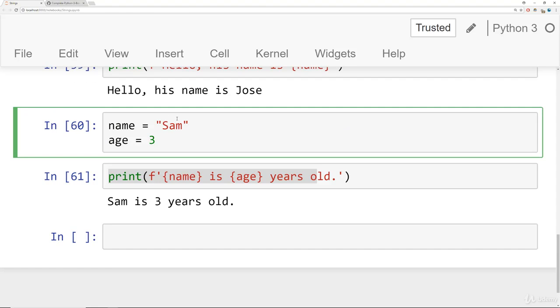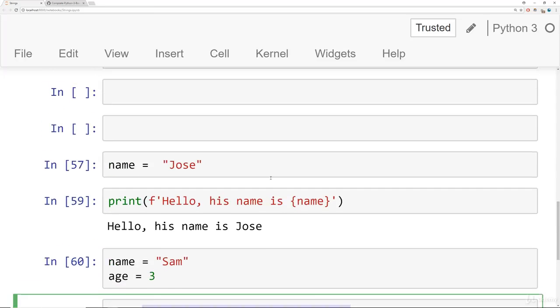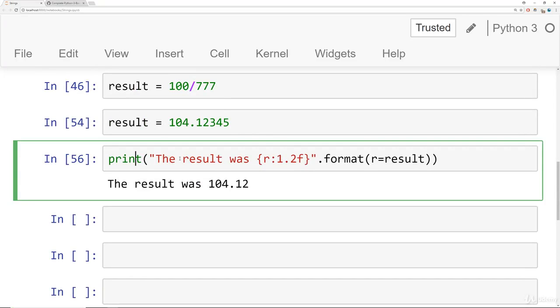Okay. Again, all you really need to know about string formatting for this course is that you can use f-string literals to inject and interpolate strings this way, or you can use the .format method to inject variables that way.